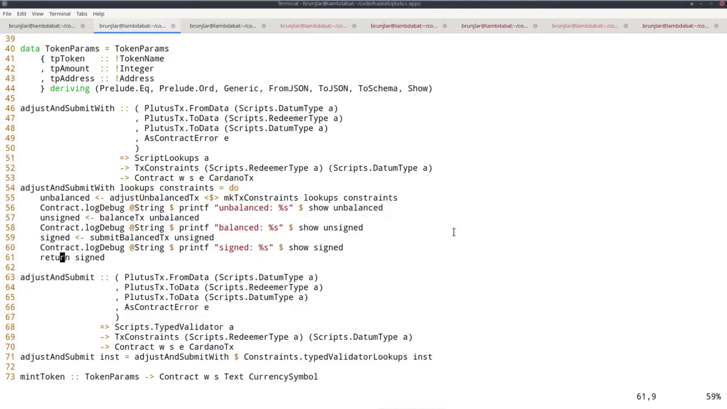So we could do all of these steps except for the adjust unbalanced transaction one with what we used in the previous weeks. But I just wanted to split it into these steps, balancing, signing, and submitting, because I wanted to log all the intermediate results. Because when I first tried it, there was a problem and it didn't work, so I wanted as much information as possible.